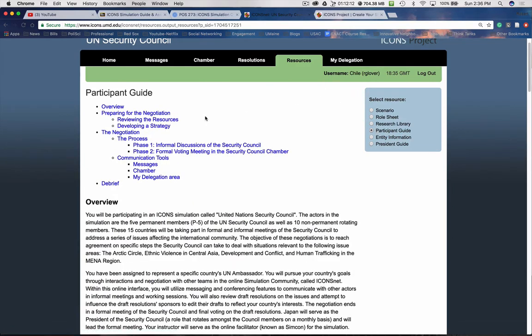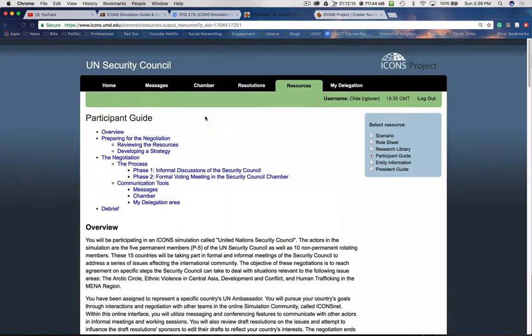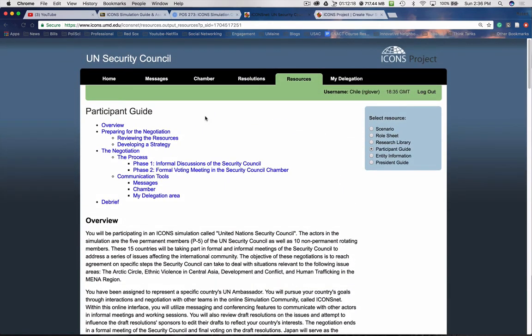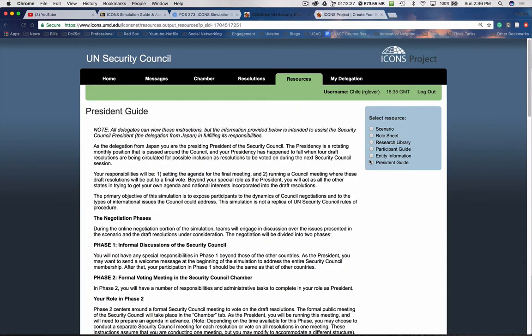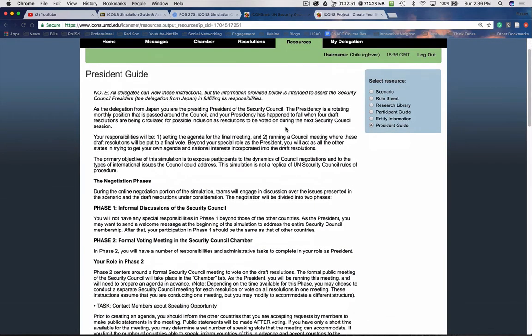The participant guide: a lot of the information that's here is also contained in that simulation guide that you're going to access from Blackboard, but it's good that it's right here in the simulation platform as well. And there's one in particular here that really only applies to a single delegation. There's a rotating presidency of the UN Security Council that cycles through the different countries according to a certain schedule. And the president of the UN Security Council right now is Japan. So if you're the delegation from Japan, you want to look at these roles that you have as the president of the Security Council. It's largely a formal role.